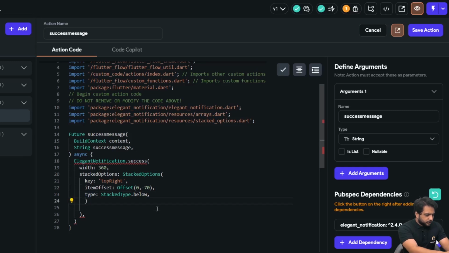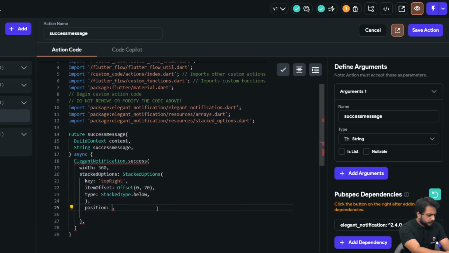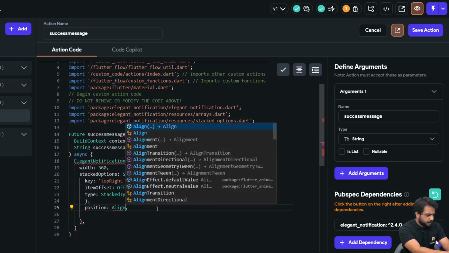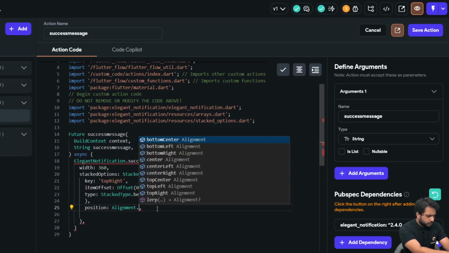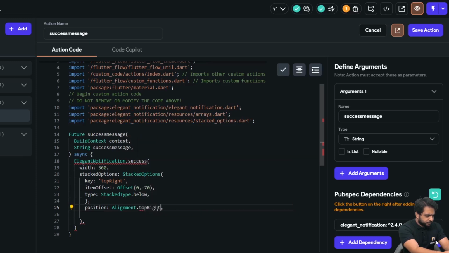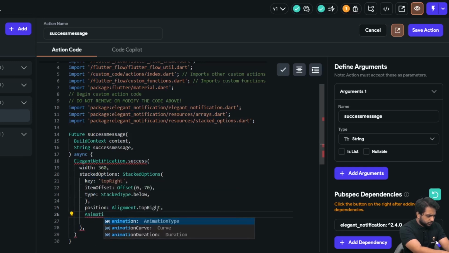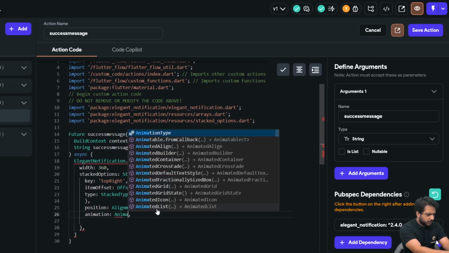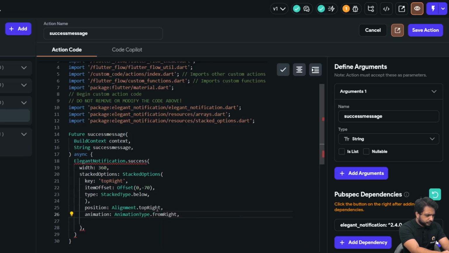Now after stacked options, we need to add the position of our success message. So I will write alignment dot top right. Then we need to add the animation here. Animation type will be from right. You can choose whatever you want. I am choosing from right here.